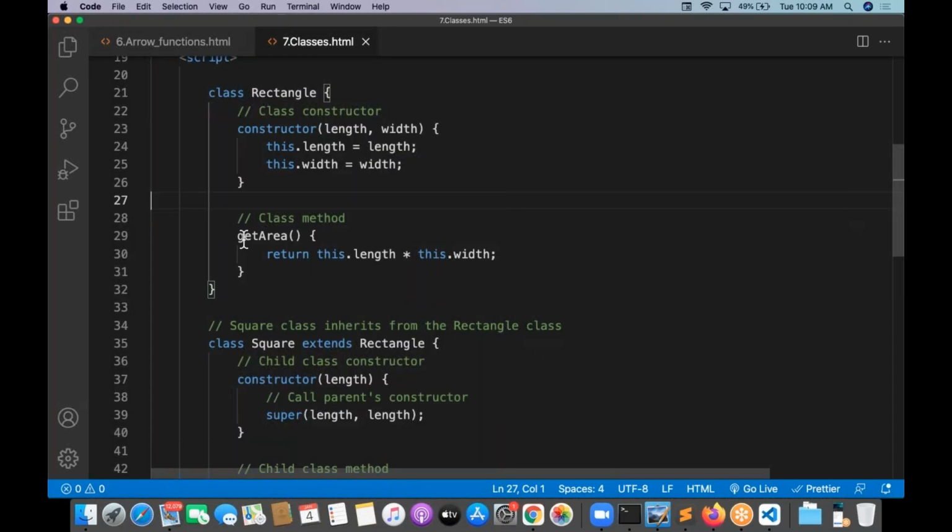Okay, now come to the getArea method. Inside the class I am going to define one method, getArea. So how to get the area of the rectangle? Length into width. Length is coming from this.length, and width is coming from this.width. So this.length into this.width is going to be returned by getArea.